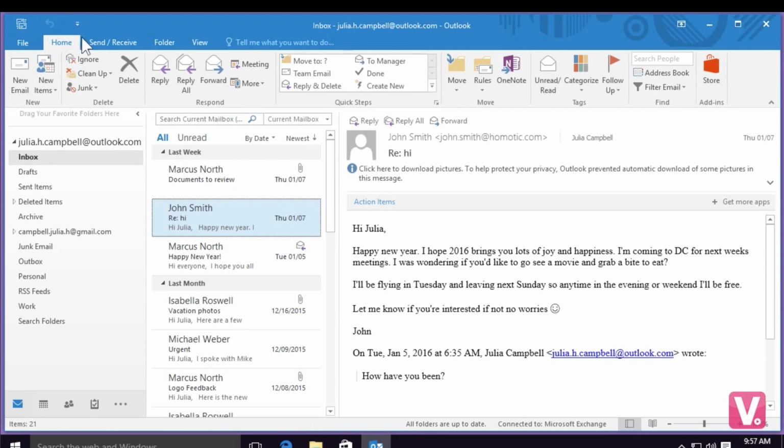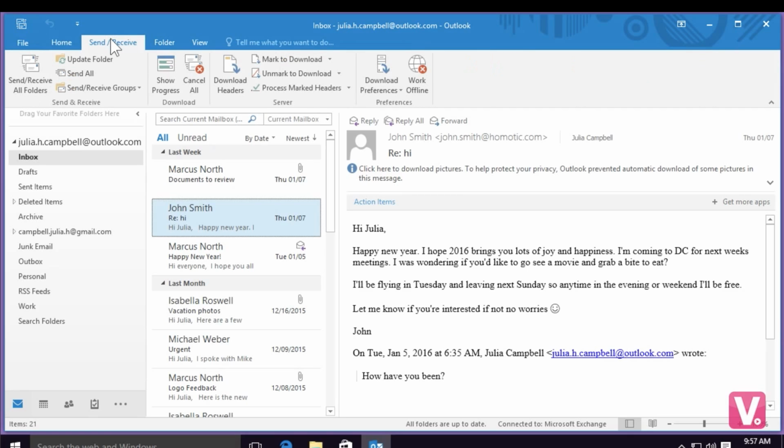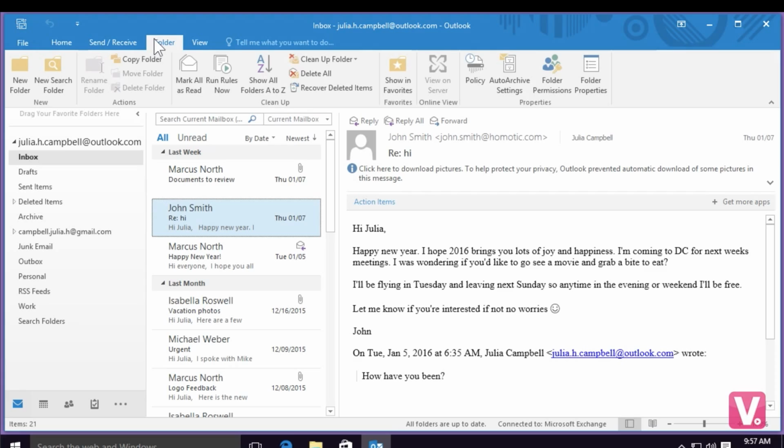Next to the Home tab, you'll see a Send and Receive tab. So if I select this with my mouse, I have options here to send and receive all folders, as well as update my folders, show my progress, and download headers, and as well as work offline. If I select folder here next to send and receive, I have options here to create folders to help manage my inbox and better organize my Outlook experience.